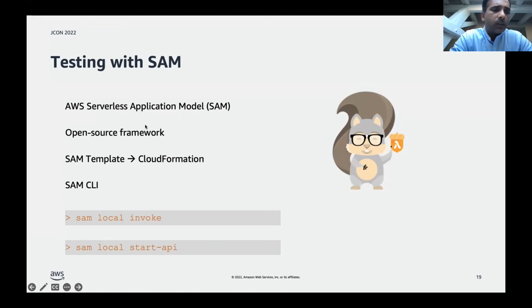Then we have a second one, which is SAM local start API, which is also very neat. You define your API and the endpoints and the resources in your SAM template, and SAM local start API takes that and creates a local API Gateway, also in a Docker environment, and exposes your API on your localhost, which can then be accessed by either your UI, or you can test it with any REST or HTTP client.